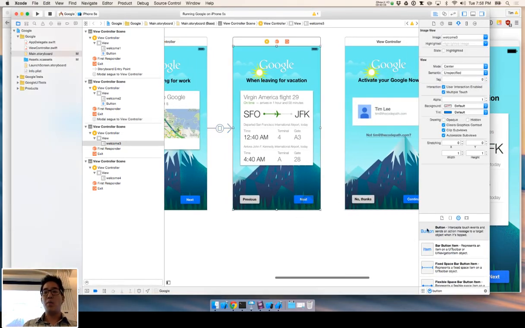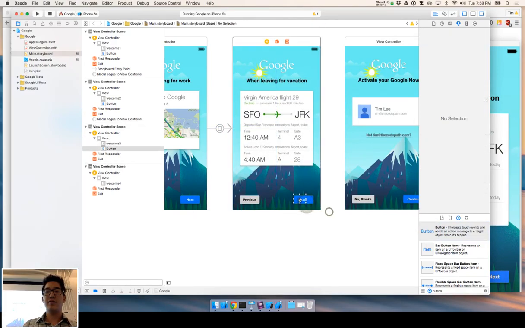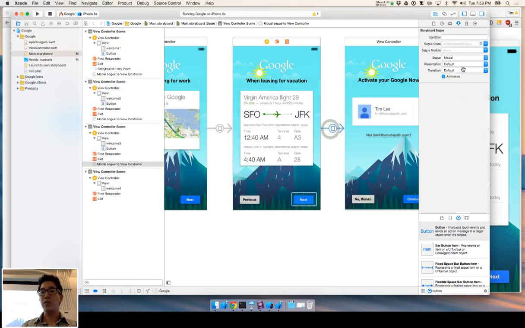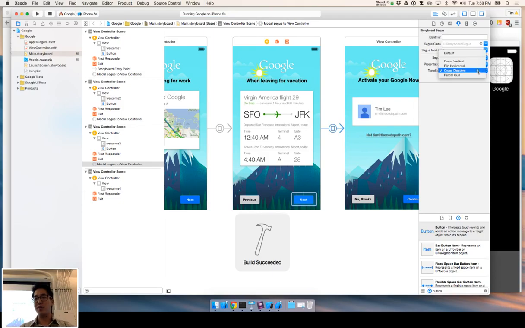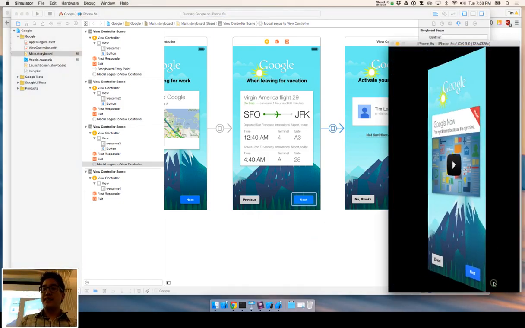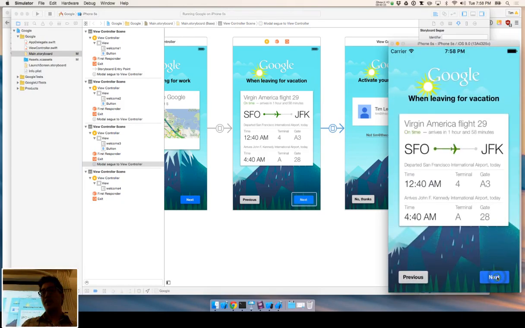And then one more next state. And then control drag to the next one, modal. Click on this one. Sure, we'll do the cross dissolve. Don't do the partial curl. It's kind of fun, but it'll actually mess you up. So next, and then the cross dissolve.